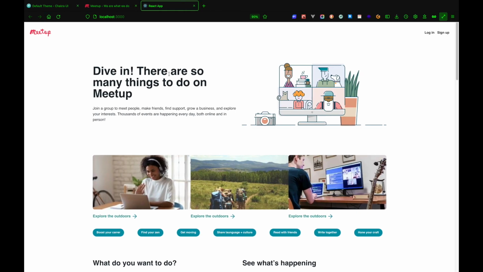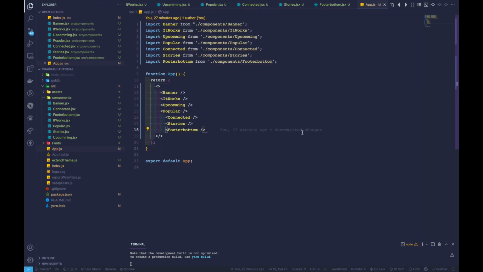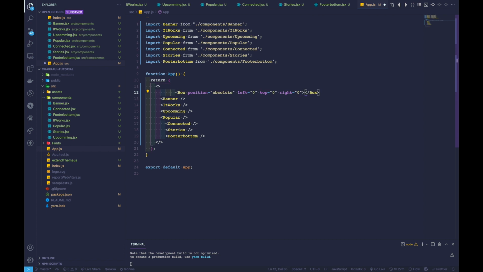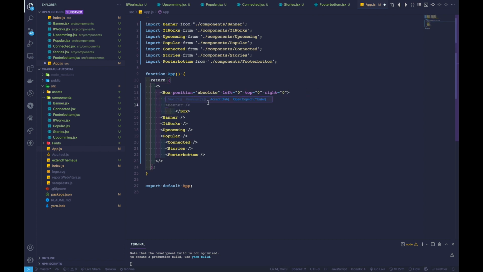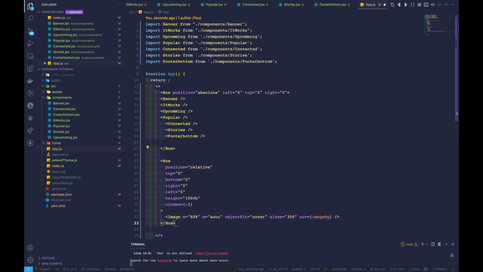So to add a background here, we need to go to our main app.js file. So inside the app.js file, I will just create a box, and inside this box, which would be position of absolute, inside this box we will have everything from the components that we made, and outside this position absolute box we will add our image box.